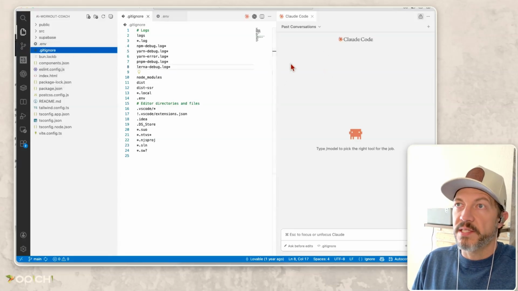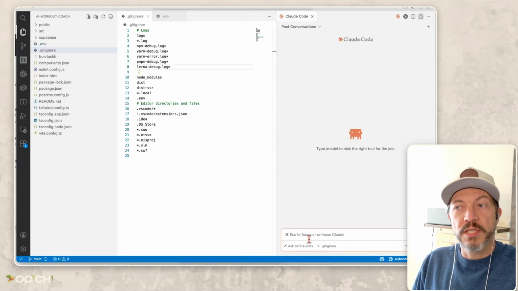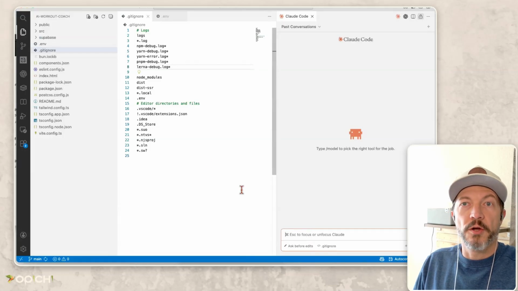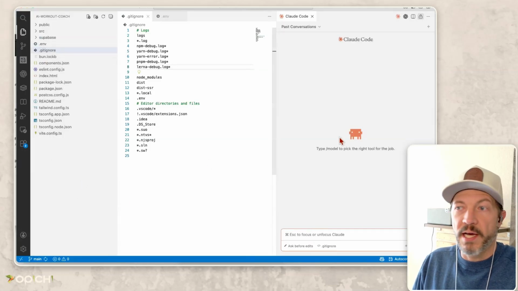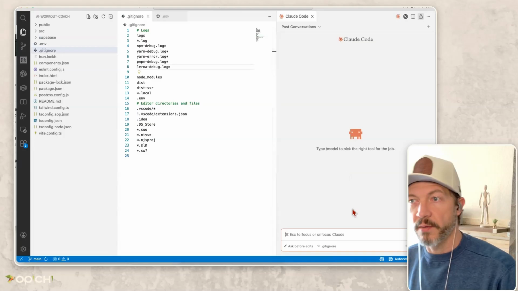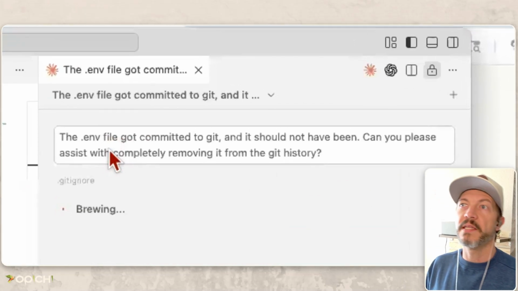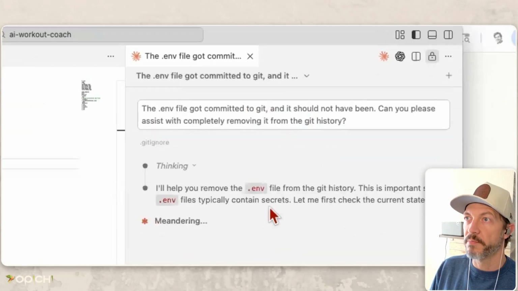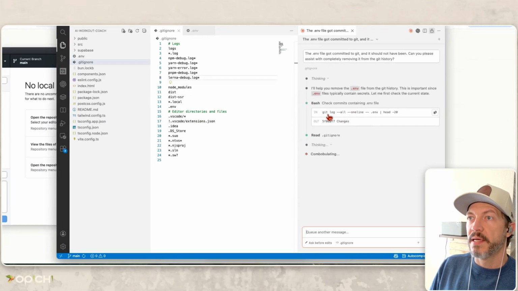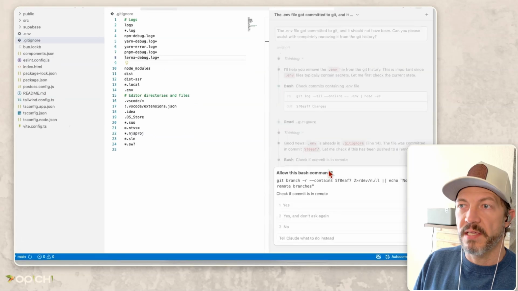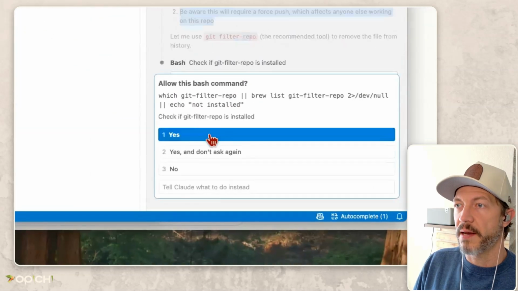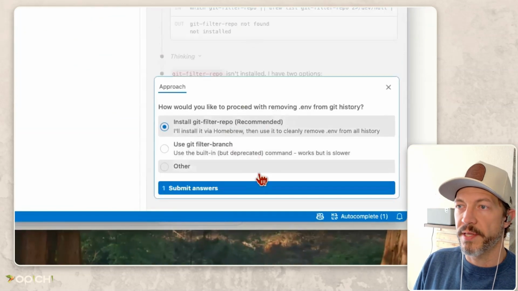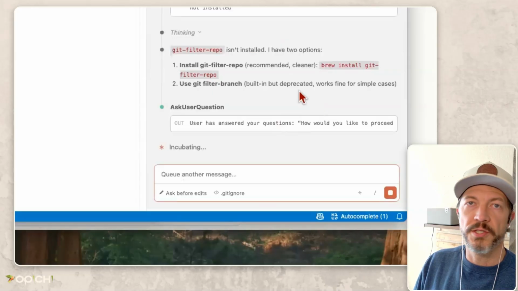What you can do with this is I'm going to use Claude Code here, and we can just have Claude Code help us correct that and remove .env from the GitHub history. We're going to say the .env file got committed to Git and should not have been. Can you please assist with completely removing it from the Git history? Now it's going to check and see where that file is, see if it's in remote. And we're going to get rid of that. We'll let it go ahead and install this tool that it needs to do the task. And you can just follow along and do this task yourself.